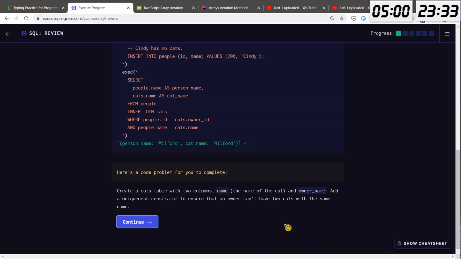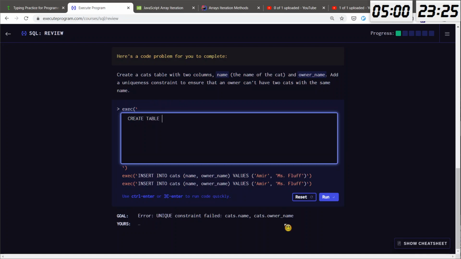Create a cats table with 2 columns: name and owner name. Add a unique constraint to ensure that an owner can't have 2 cats with the same name. Okay, so which table? Cats, and the columns will be name and owner name. There should be a comma. Now we will have unique.